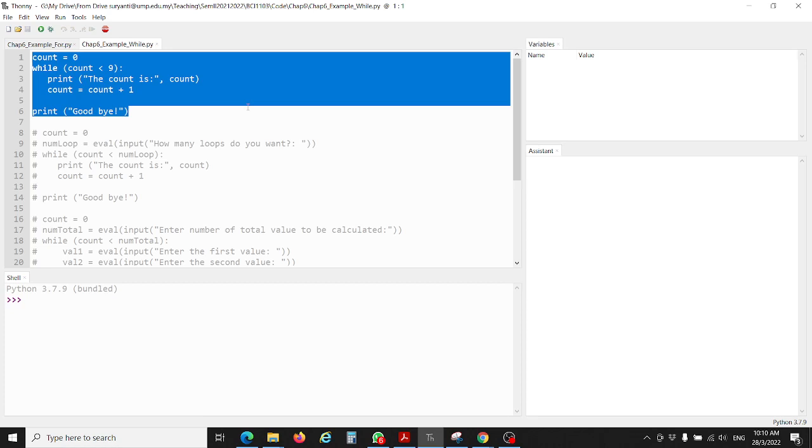Kelas, agak-agak apa? The count is 0. Lagi? Betul dah tu, lagi? Tak apa, jawab je. The count is 0. Lepas tu? Count is 1. Lepas tu sampai 8. Okay, betul. Lepas tu? Lepas tu goodbye. Goodbye. Okay, good.